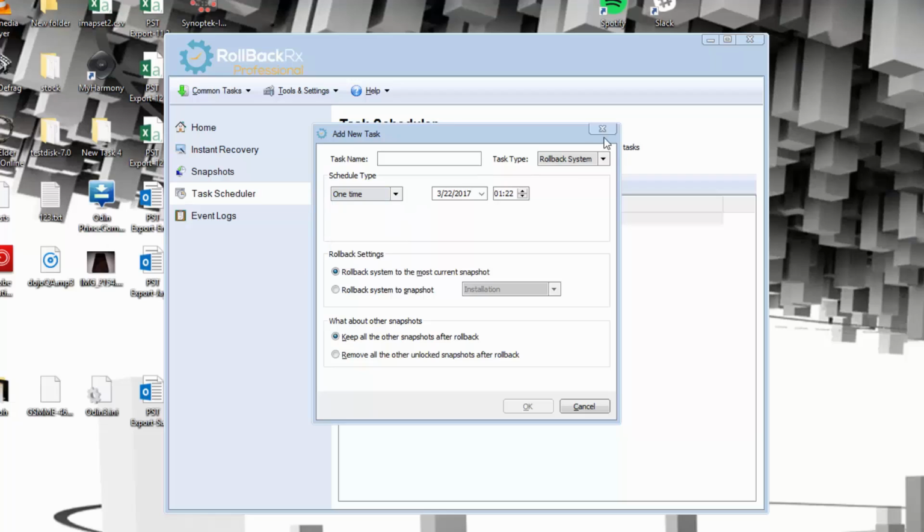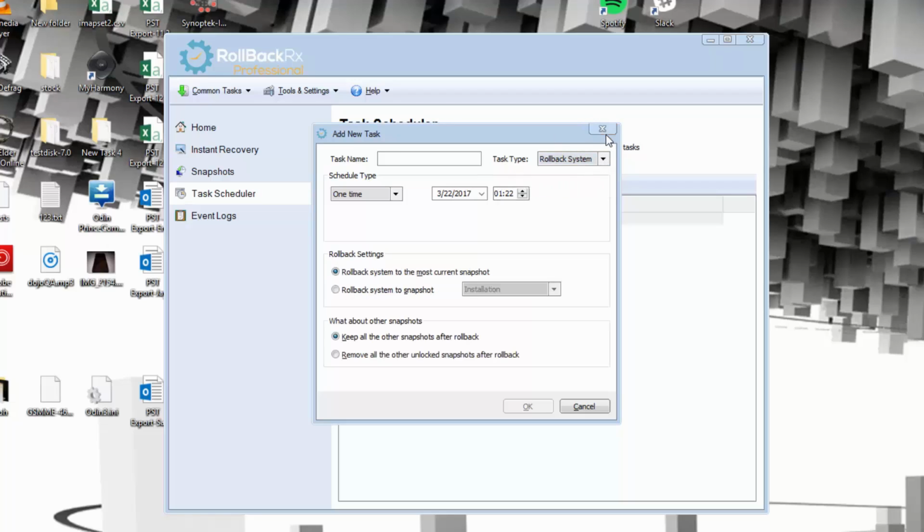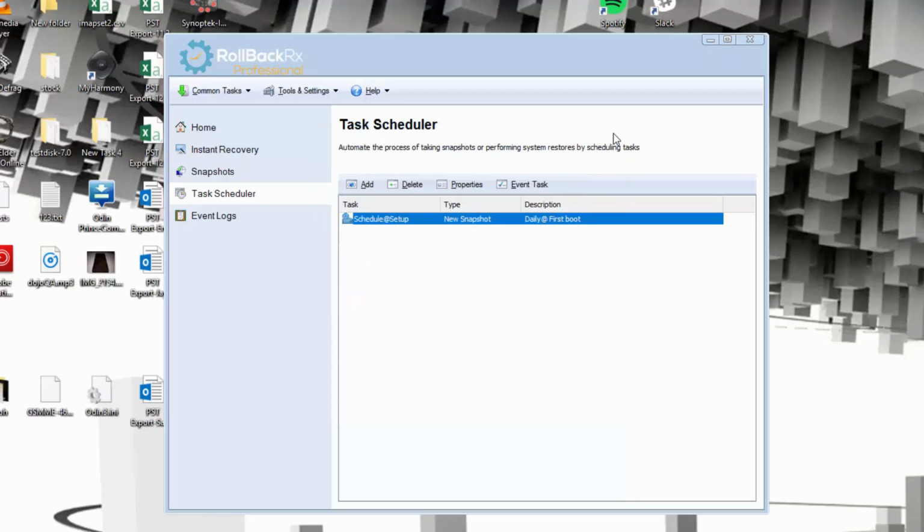Again, there's a lot of settings here that you can do to schedule things. There's new snapshot, as you can see, rollback system. You can have that done at a given time as well, and or defrag snapshots. And what that does is essentially just compresses the snapshot files so that they're not taking up as much space on your hard drive.